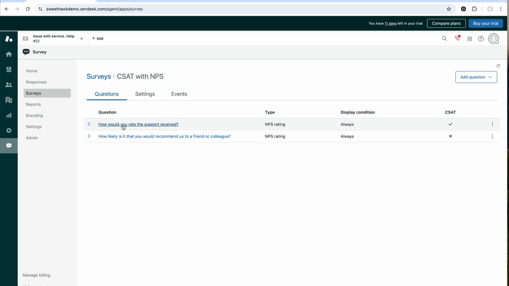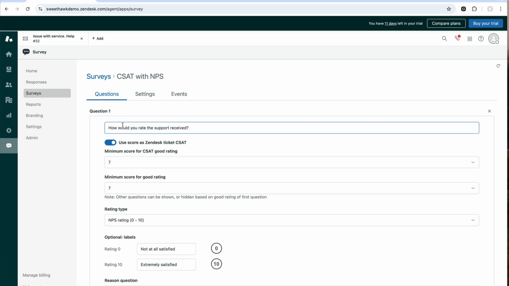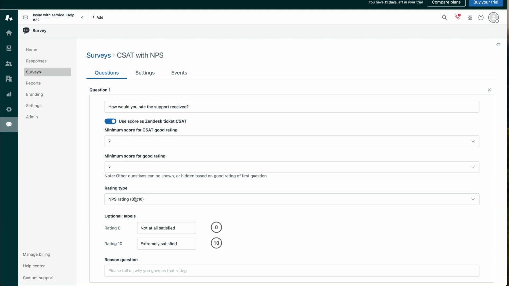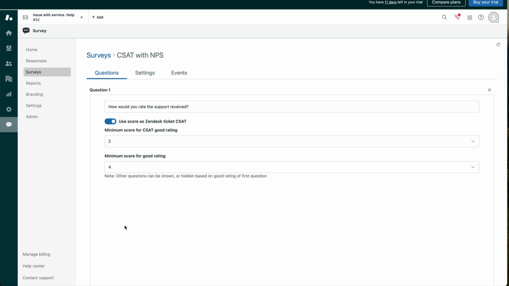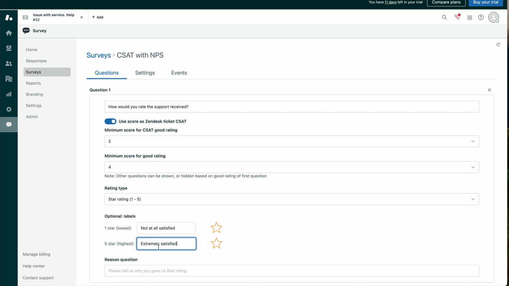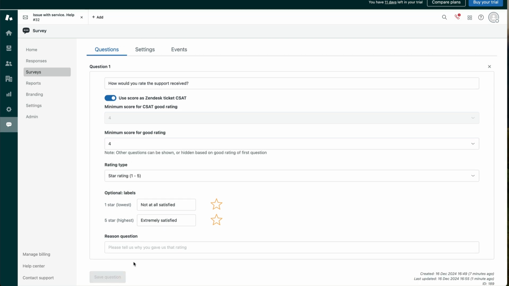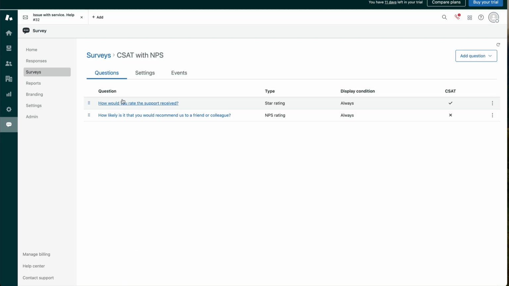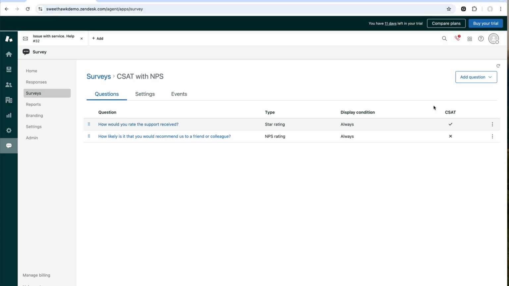Now you can alter any of these questions as you see fit before you start sending it out. In this case, maybe we want to change the how would you rate the support received question from a 0 to 10 question to a 5-star question. So let's do that, and I'll choose 5-star. We'll set the 5-star rating to extremely satisfied. And we'll make a couple of settings like so, and then click on save. So now we're asking a 5-star question instead of a 0 to 10 question with our first survey question. Of course, you can add more questions as you see fit as well.